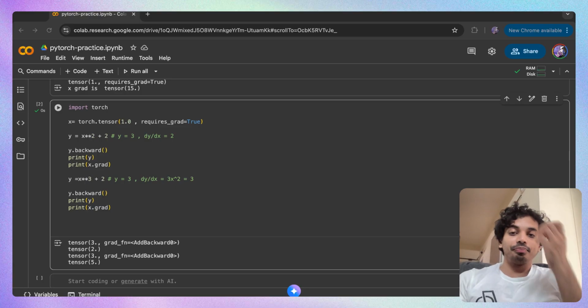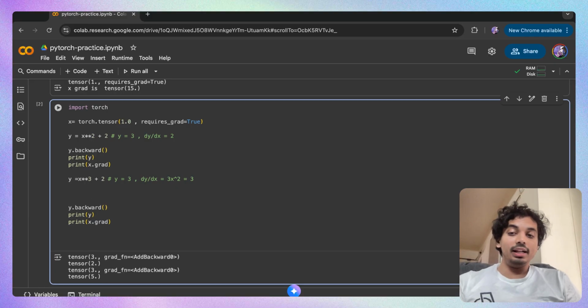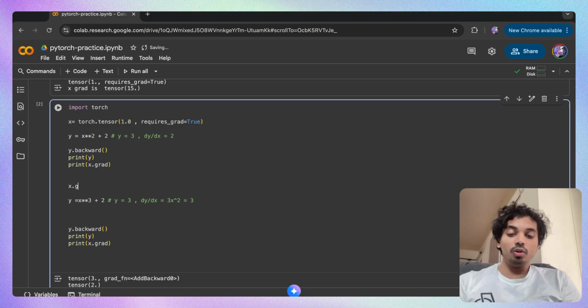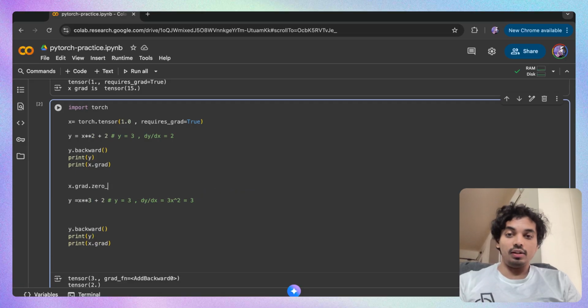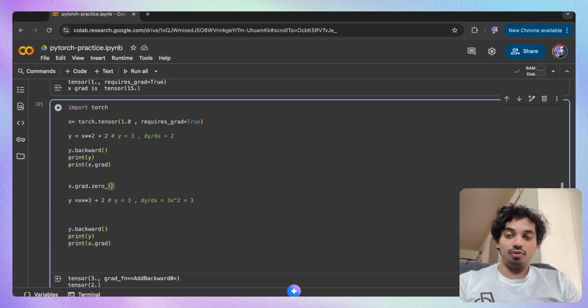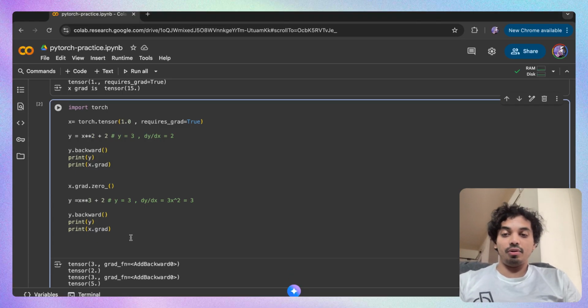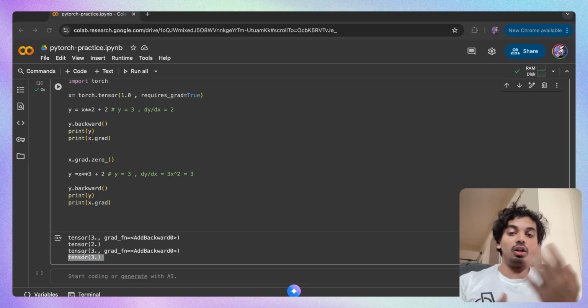adding up. A very simple way to zero the gradient is you do x.grad.zero_. That's all you do. And I'll show it to you. Now, ideally, if you're making a new function, we should reset x. So we do x.grad.zero_, and what this basically does is it resets it to 0. Now, if I run it, I will get the correct value, which is tensor 3. So this is a very quick update on why you need to add the zero grad function.